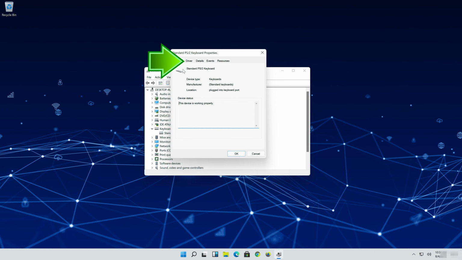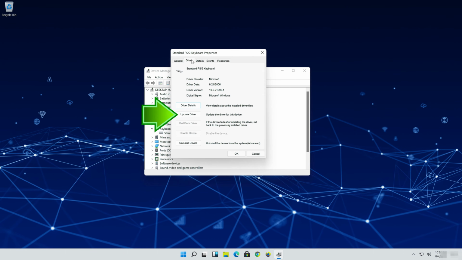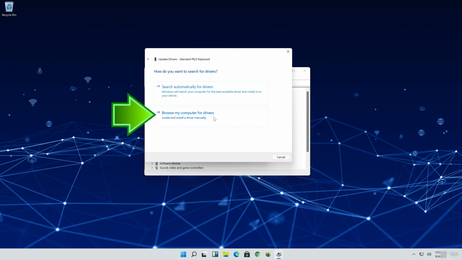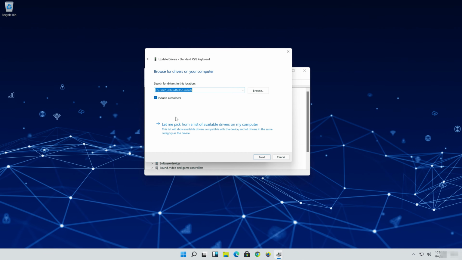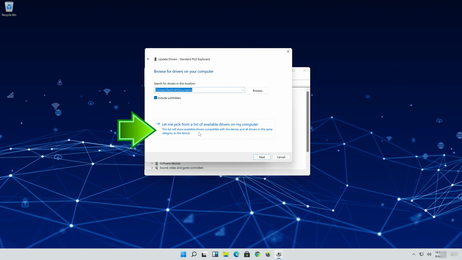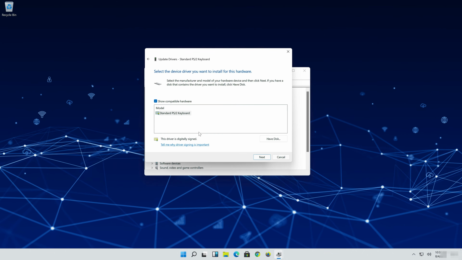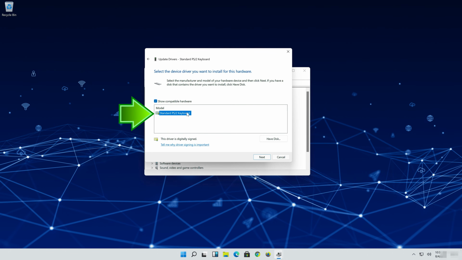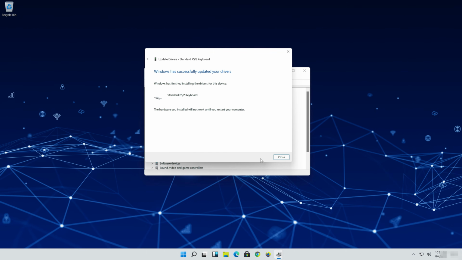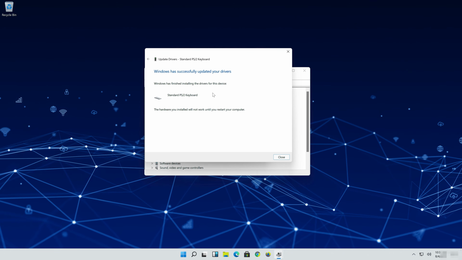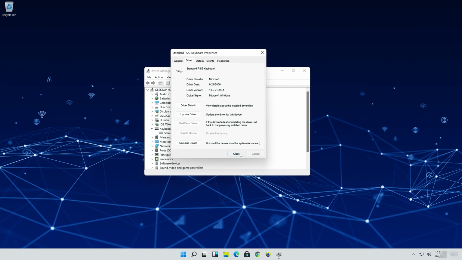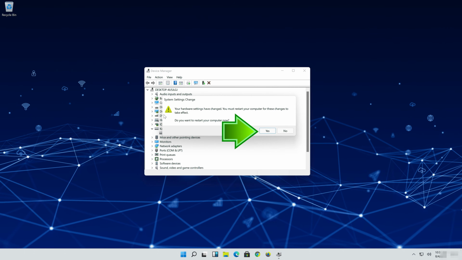Open the Driver tab. Click on Update Driver. Select Browse My Computer for driver software. Select Let me pick from a list of available drivers on my computer. Select Standard PS2 keyboard. Press Next. Wait for your drivers to be updated. Press Yes to restart.